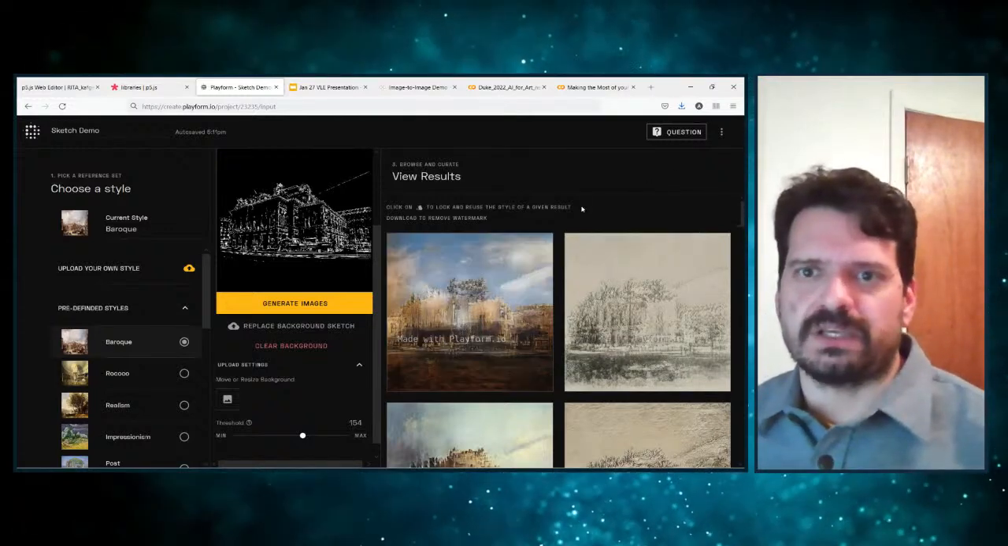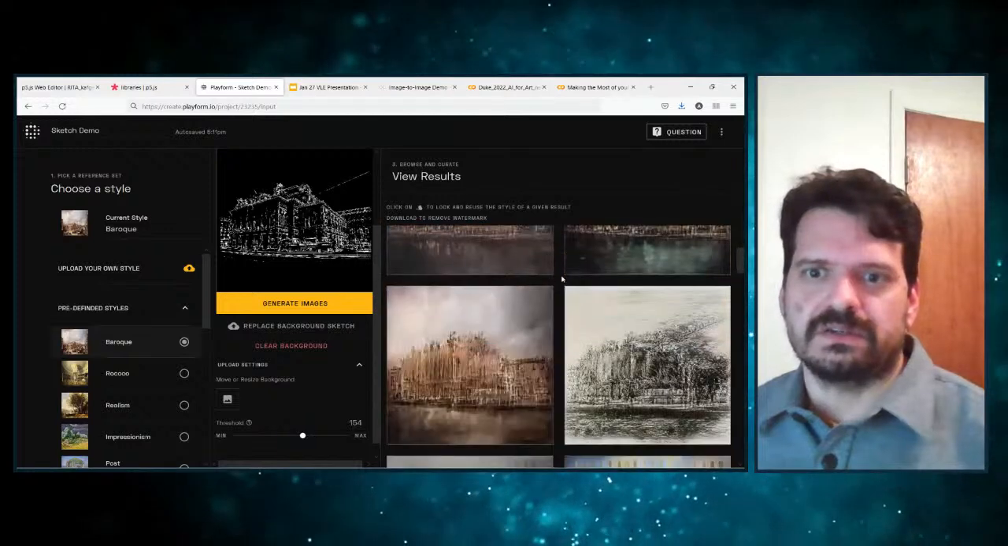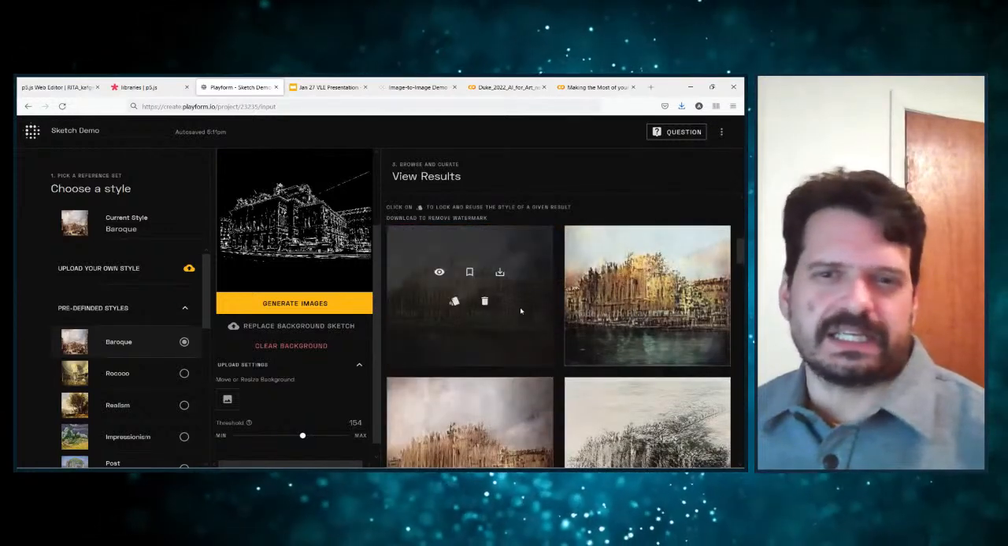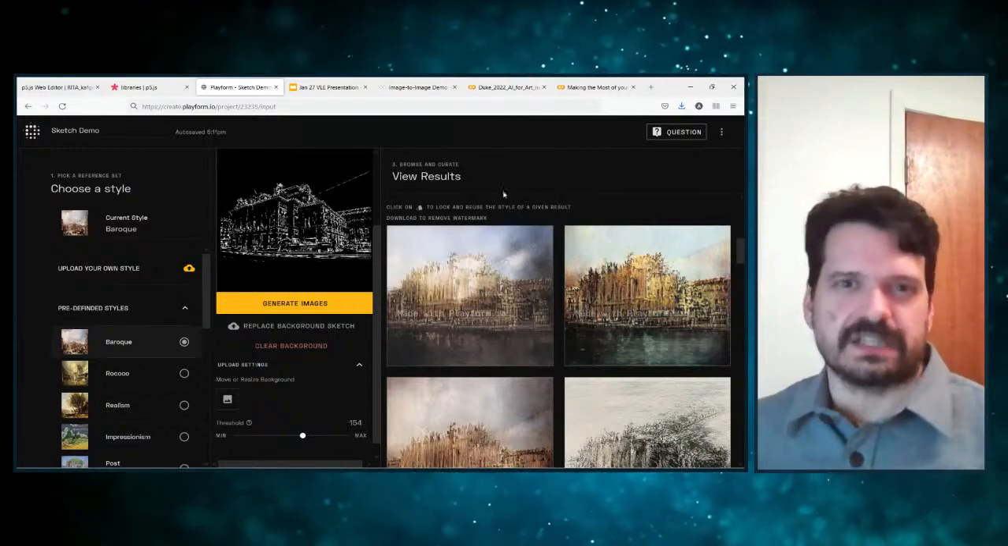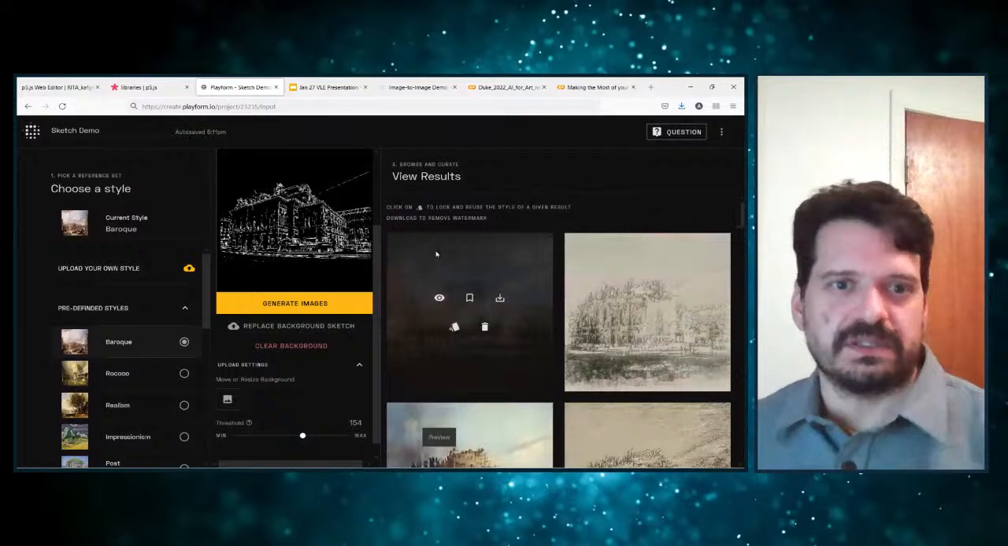And it is giving me a variety of options to pick from. And then I can download these, I can upscale these, I can make more based on them. It's a very deep system.